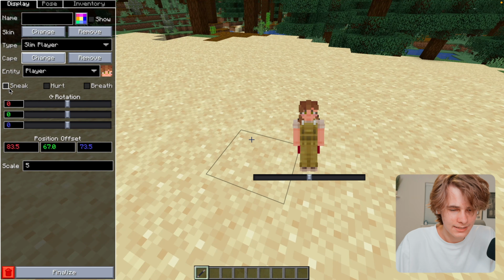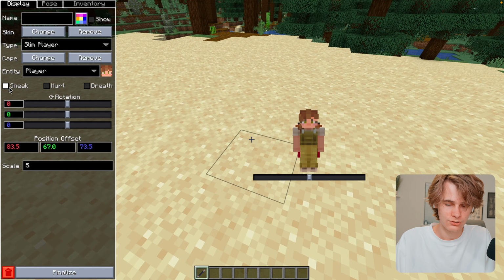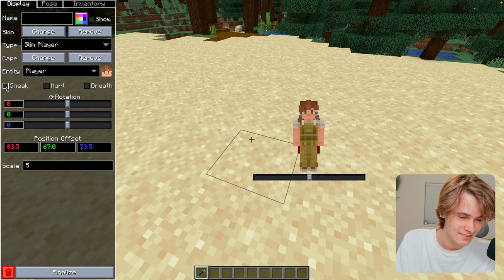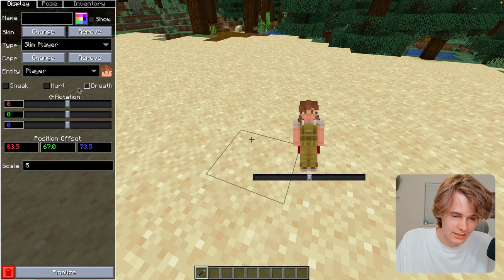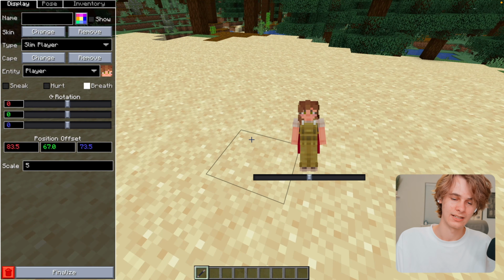Then we also have things like sneak. You can make it easily crouch. We couldn't really easily crouch. We'd have to manually position everything if we wanted it to look like they were crouching. So now we can just do that by one button. We also have hurt, so we don't have to Photoshop the hurt look. And then we also have breathe, which just does the kind of static breathing animation that the player has.